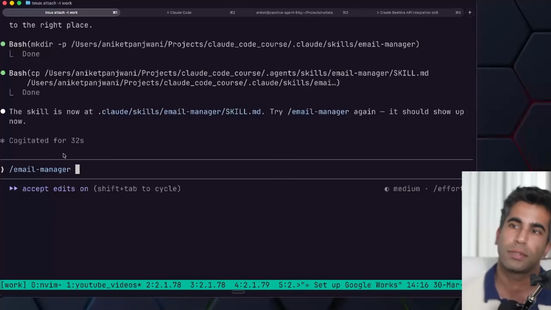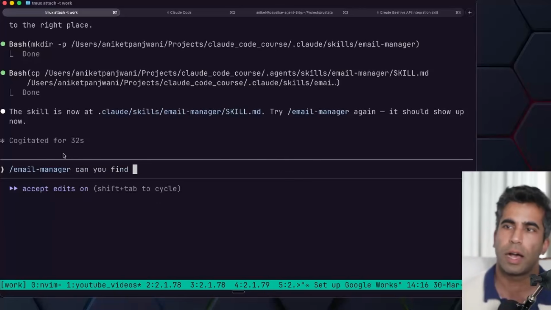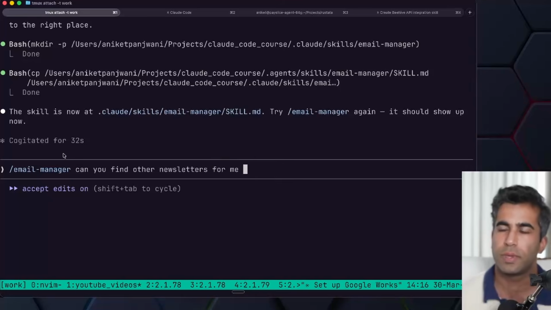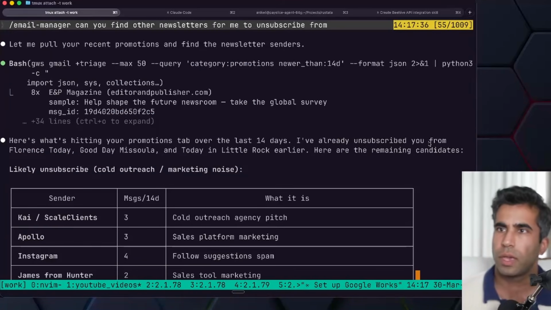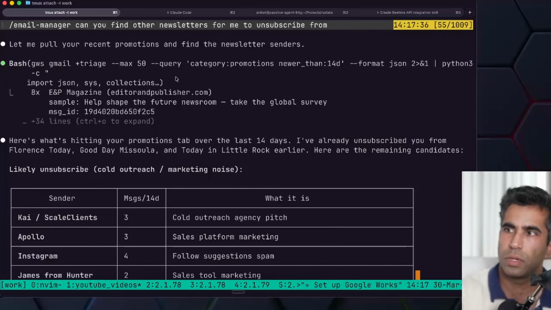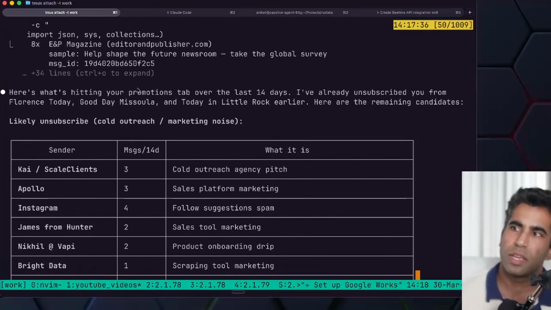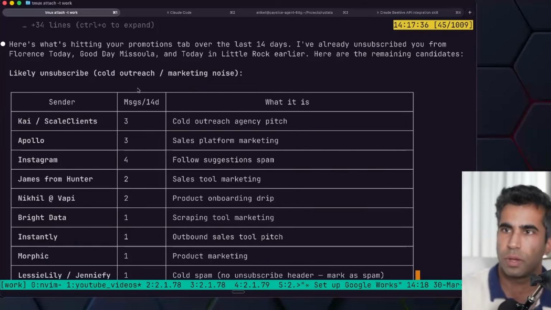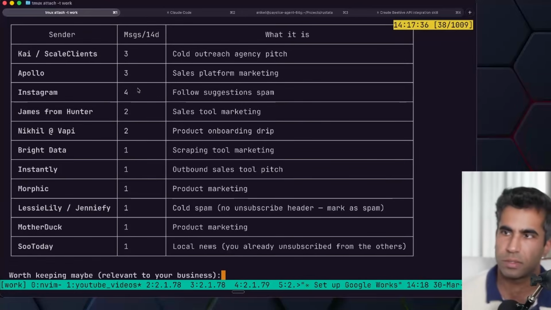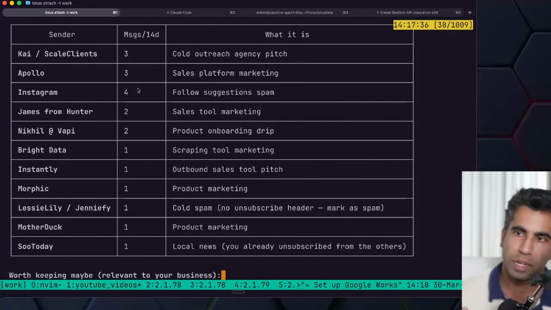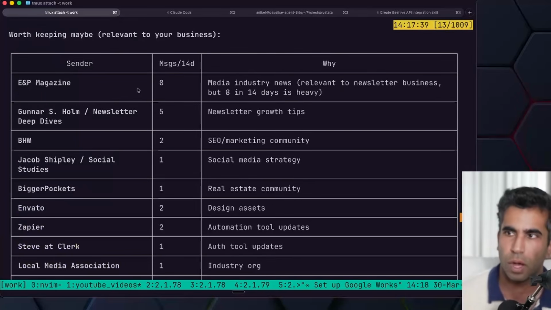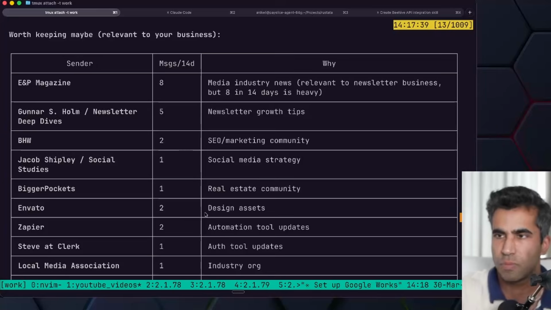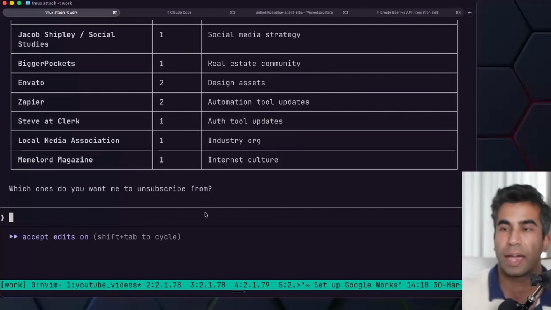So I'm going to ask it, can you find other newsletters for me to unsubscribe from? And let's see how it works. So I asked it to do that. It was able to do this command with no issues whatsoever. It mentioned that it's already unsubscribed me from some newsletters, but then it found a bunch of others to potentially unsubscribe me from. But it didn't do that unsubscribing right away. It first asked me, do you want to unsubscribe these? Here are some that you might want to keep. Which ones should I actually unsubscribe you from? So that's a pretty well-designed skill.